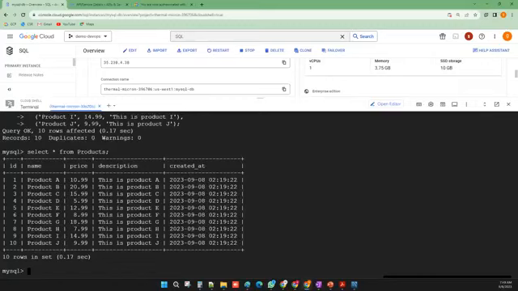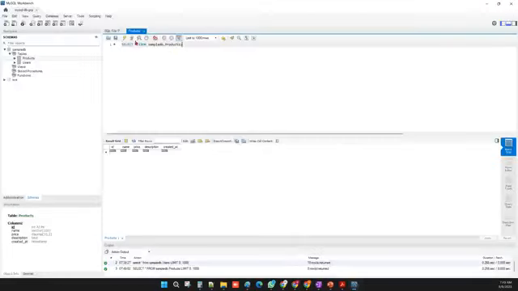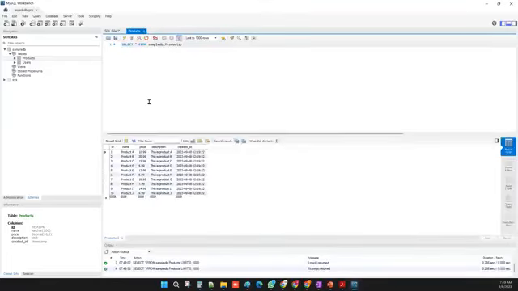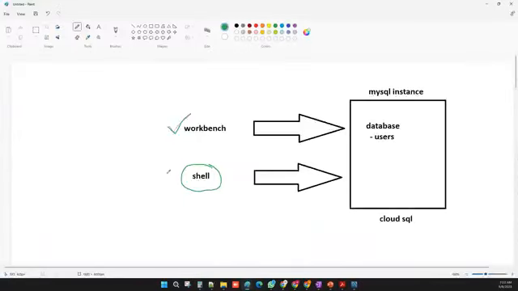Okay, we are able to see it. Here also, if I go to my workbench and run the same query, earlier there were zero records, right? Now you will be able to see the data. So this is how you can interact with the Cloud SQL MySQL instance, either from the workbench or from the shell. These are all the ways you can interact, and we have successfully created one more table as well.